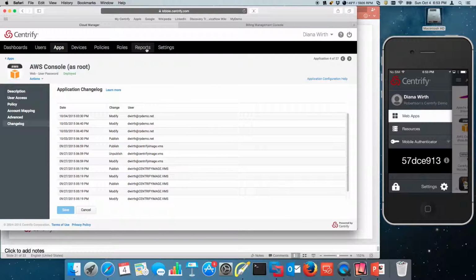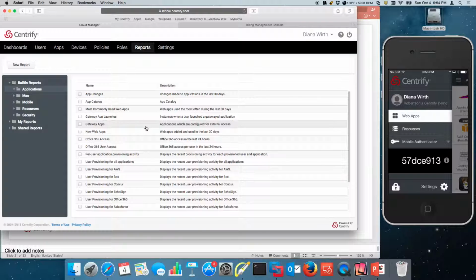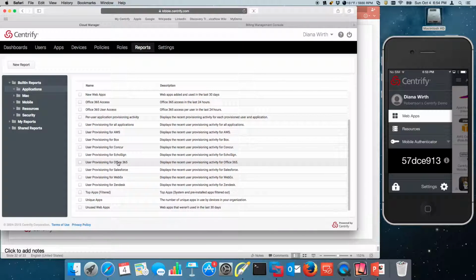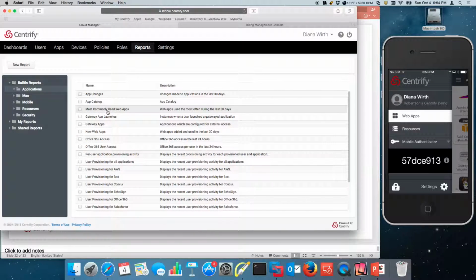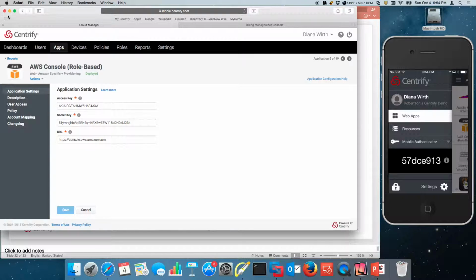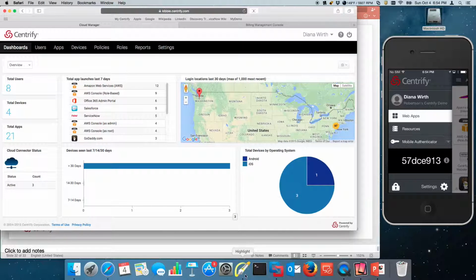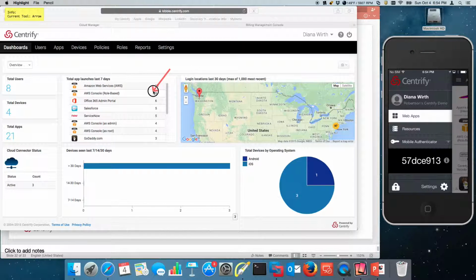If I need to meet some security requirements and I need to know who's launched applications lately, I can go and get my built-in reports. So I can go by application, and we're going to have reports pre-generated for you that are going to be able to satisfy this need. For example, if I wanted to see what are the most commonly used web apps, I can generate that information. And if I look at, for example, AWS, there it is. In addition, the dashboards are not only going to tell me what applications are being launched recently, but also which location these applications are being launched from.